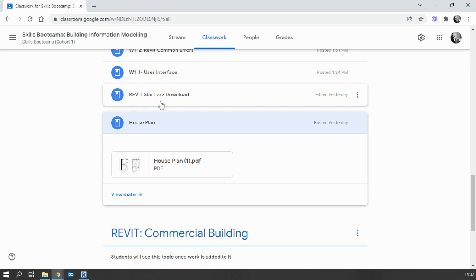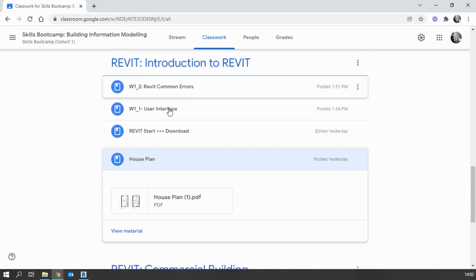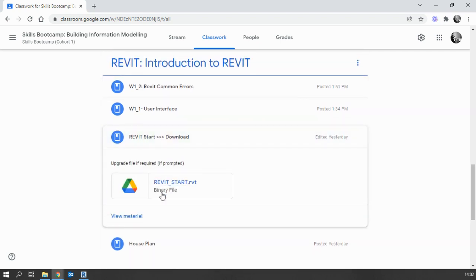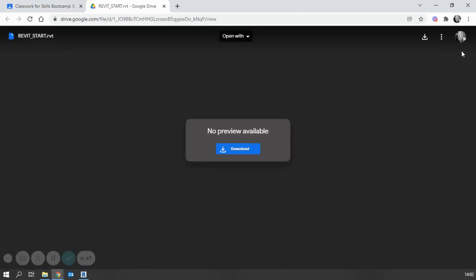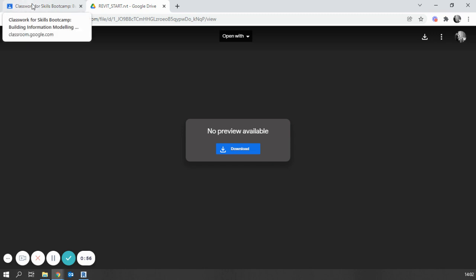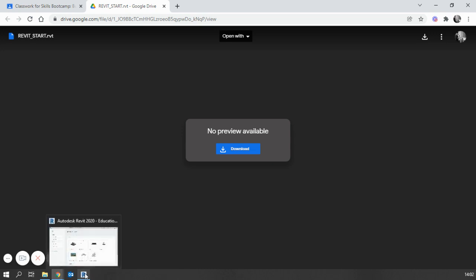You can download that one, and under the introduction to Revit, you should see a Revit file as well. If you click on that, the download is up here. If you download that, it'll go into your computer. This is essentially a file I've created to simplify this delivery, just to get used to some of the tools within Revit. It strips back a lot of the things so that it doesn't confuse anyone.